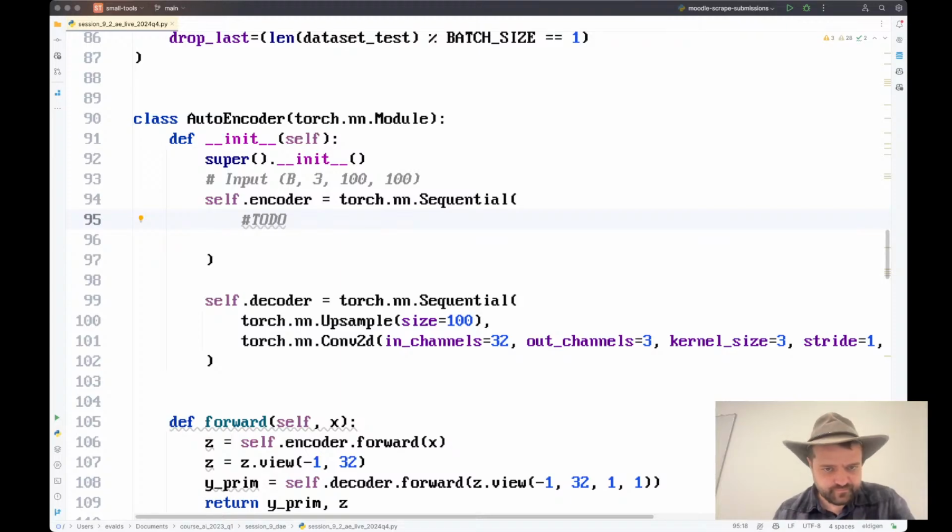Okay, let's think how would be the easiest way. Kernel, padding, stride. Okay, cool.